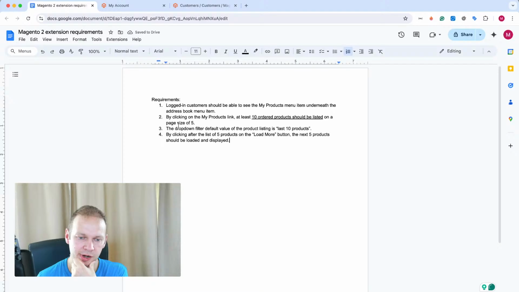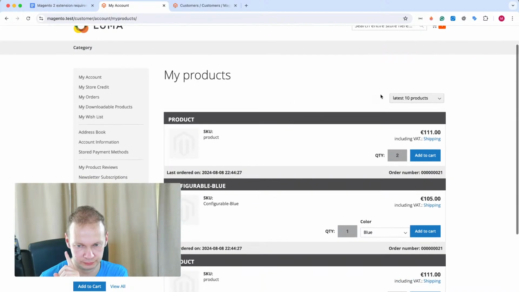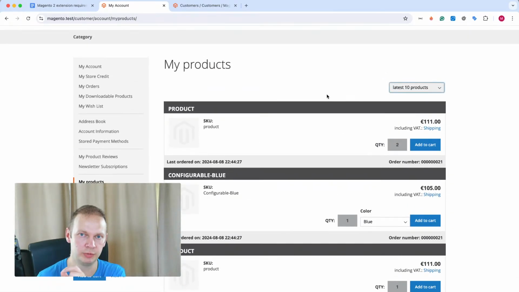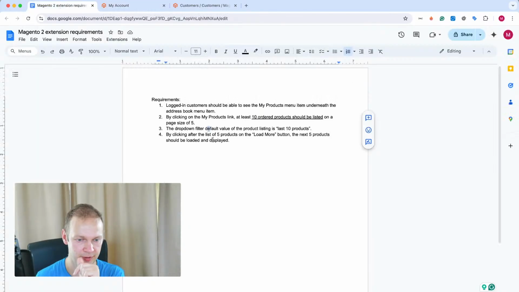So how would I be showing 10 ordered products and last 10 products if I show a size of 5, latest 10 products? Why would I be showing size of 5 and saying latest 10 products? So it's a business requirement bug, as per my understanding.